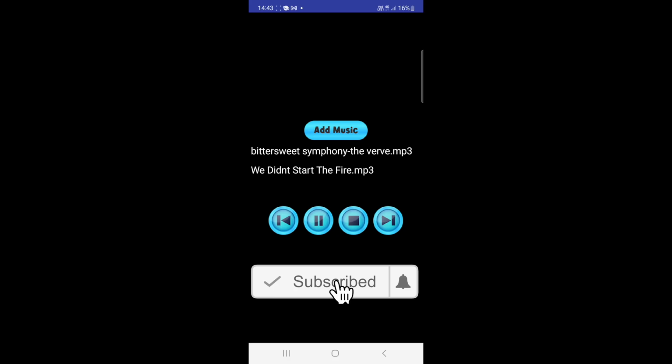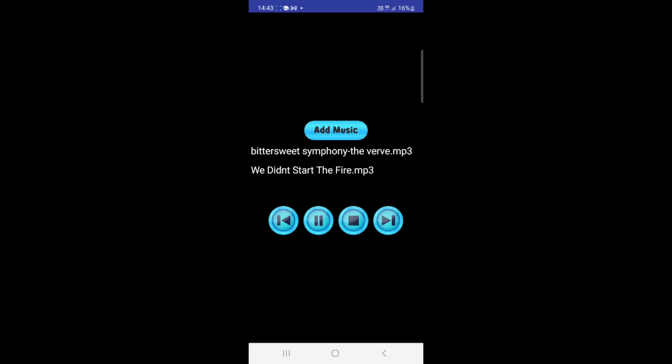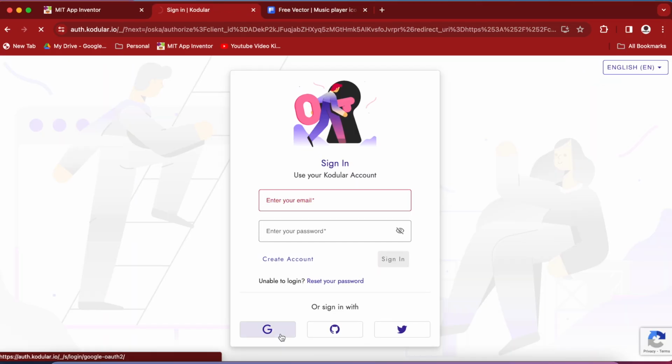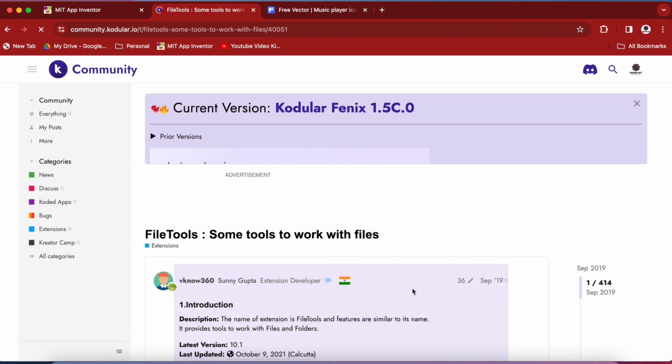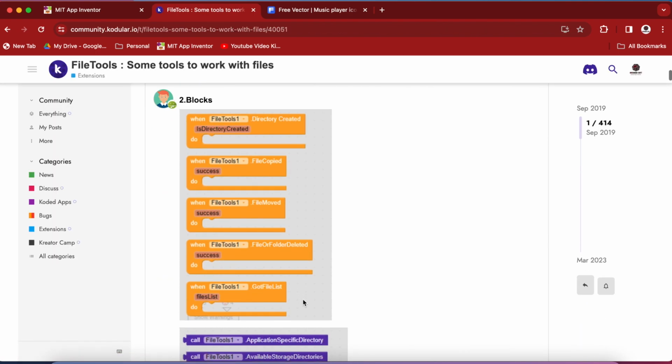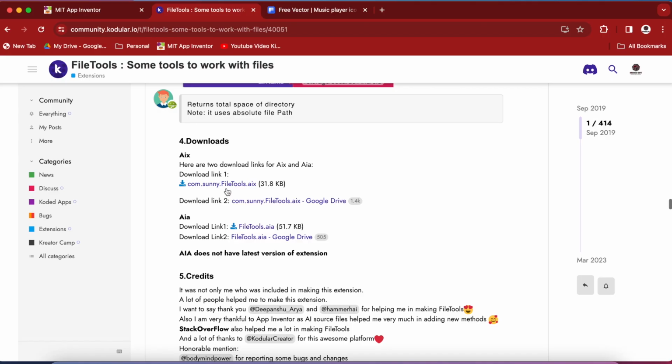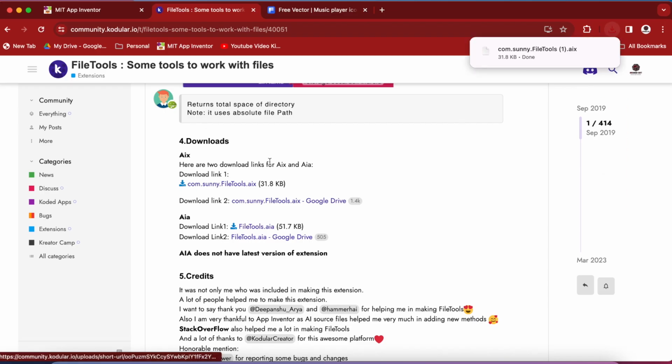For getting this song name from the chosen music file, we need an extension. So let's download the extension from this link. You need to sign up to the Kodular community for downloading the extension. And sign up and login is pretty easy because you can sign up using your Google account. And then just go down, and where it says com.sunny.filetools.aix under the downloads heading, just click on it and it will be downloaded.